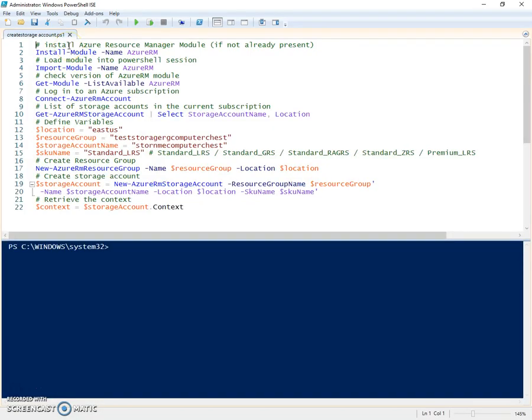Okay, so we're in the Powershell ISE now. I've run this as administrator because it needs administrator rights to install the module. What I'm going to go through is each line by line, and I've also commented a large majority of this so that you understand exactly what's going on. So the first command here is install module, so this will actually install the module. Just going to run that.